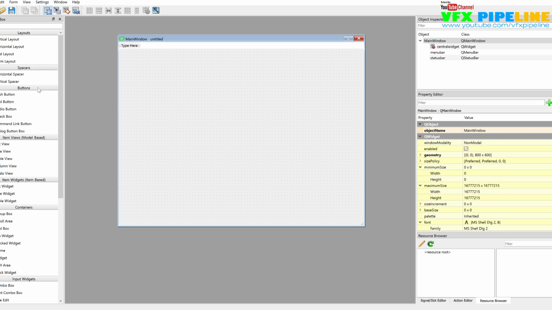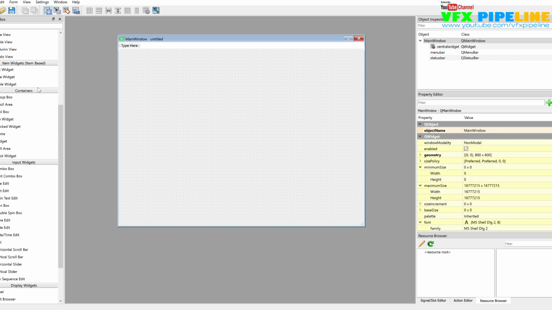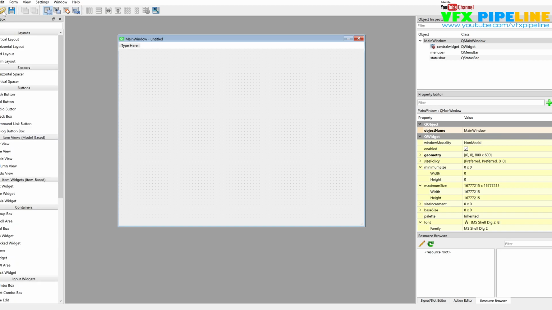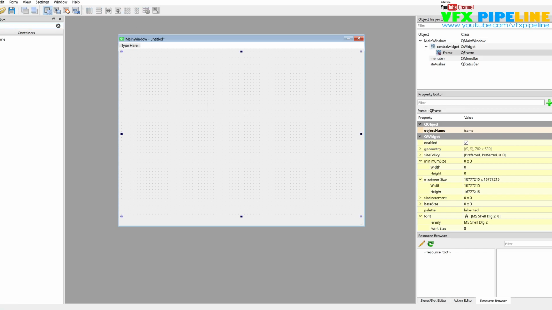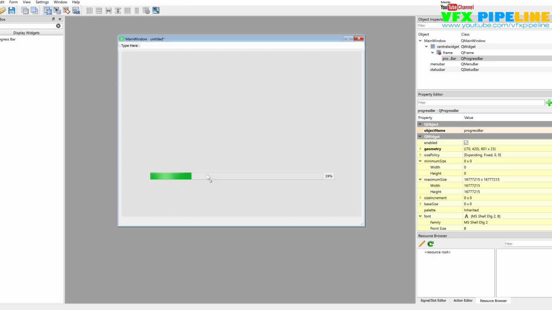Now what we are going to do is add a frame here. Then we create a layout for this frame. Now let's add a progress bar. We have this progress bar here. All right, now what else do you need? I think that's enough. We need a progress bar, and the rest of the things we will display in our status bar.